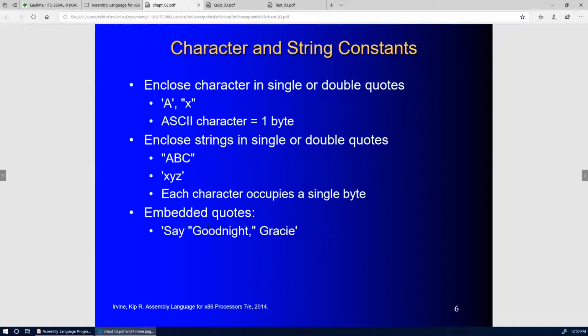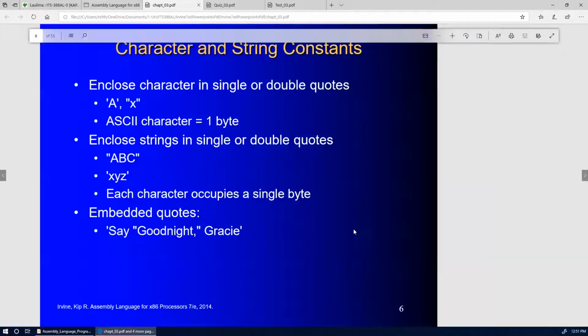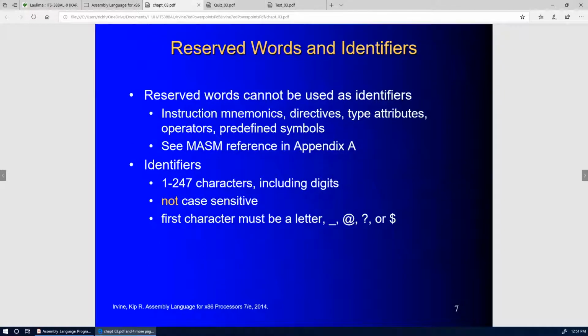And if you want to embed quotes, you've got to use the other one. So if you want to put some double quotes in there, you must use single quotes when you define the string. Reserved words cannot be used as identifiers. None of these can be used as identifiers. See MASM reference Appendix A.